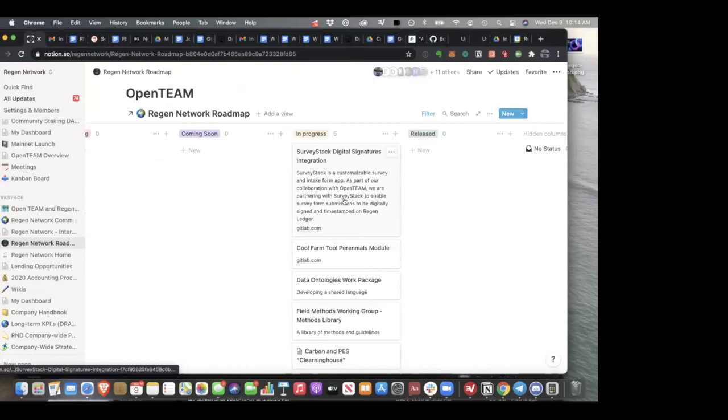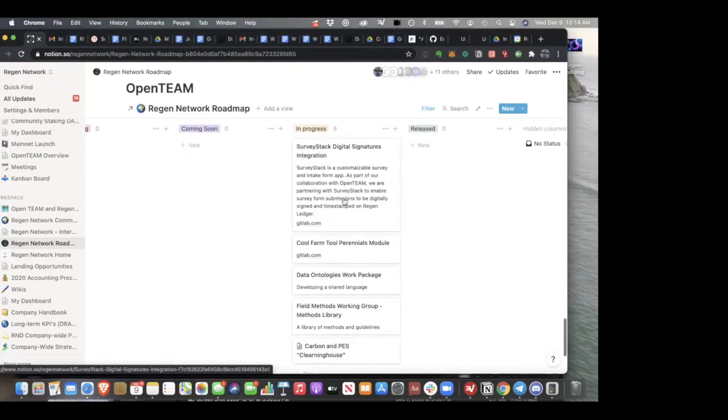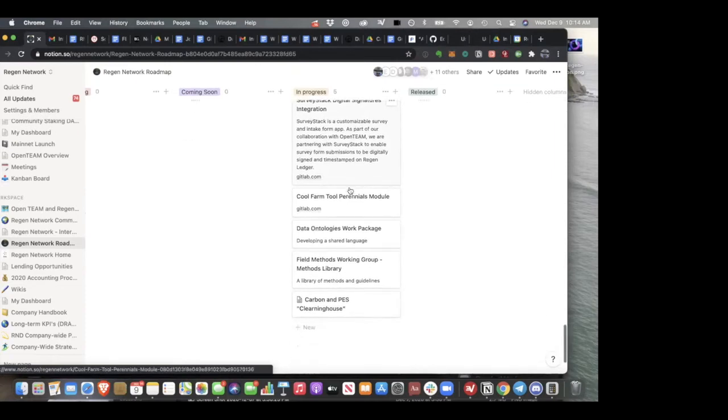The things that are in progress all link through to the GitLab tickets that are associated with them, if you want to link through the things in this Notion board. So we're working to support SurveyStack with digital signature capability. This is more or less on pause, although I think now that Terragenesis International has joined Open Team, this will pick back up again. Then there's the Cool Farm tool perennials module and GHG estimation for agroforestry specifically.